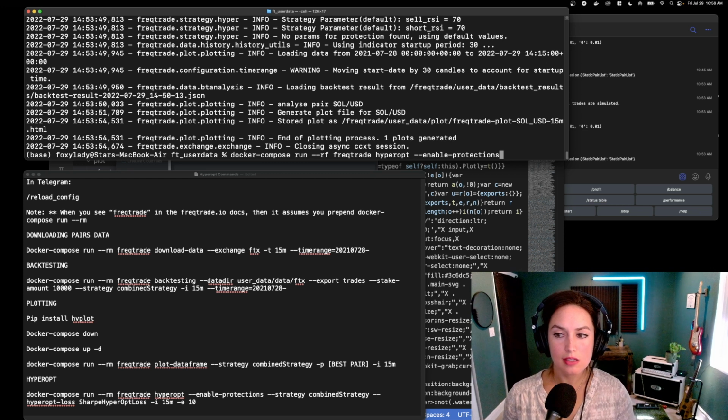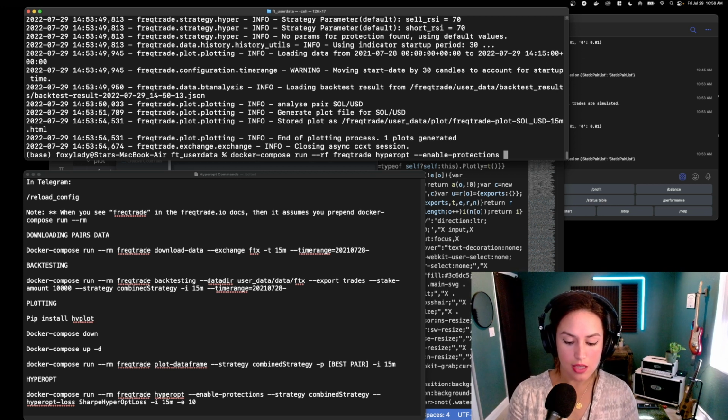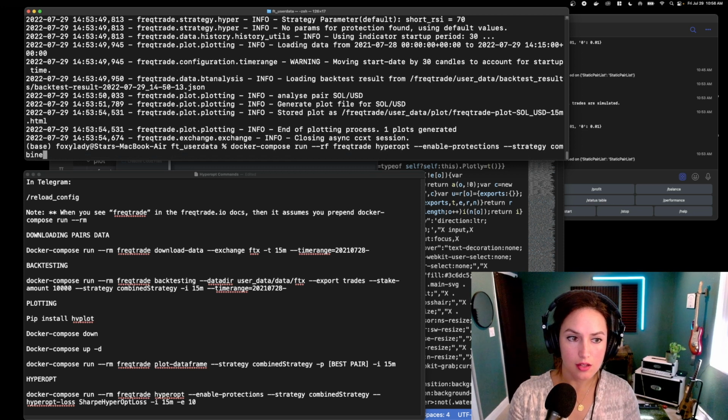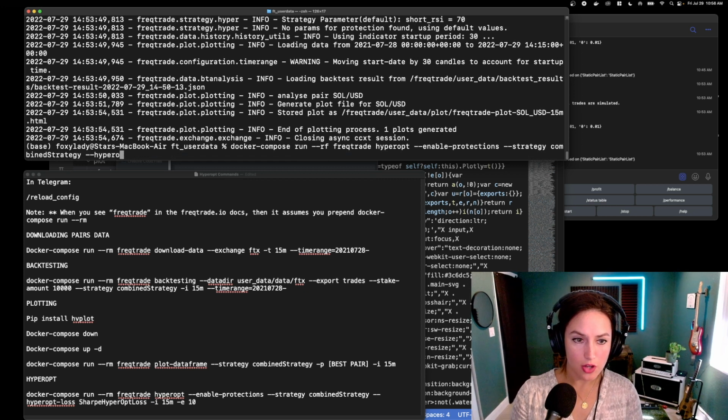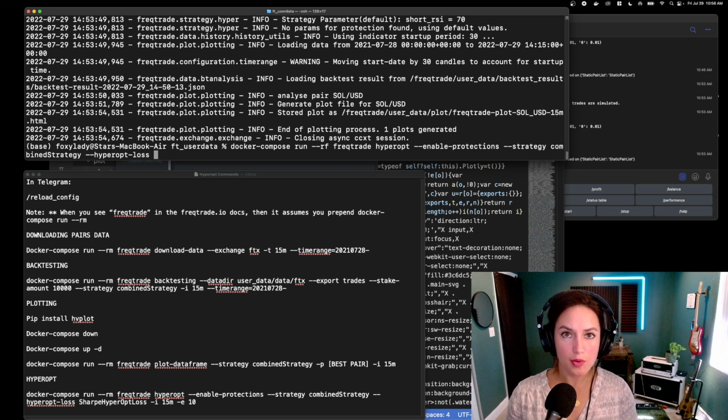The protections do make the Hyperopt process run a lot slower, but they're so worth it because they give you more features than you otherwise would have to prevent losses. So we're going to enable protections and then again use the strategy, combined strategy. And the Hyperopt loss function that we're going to define is Sharpe Hyperopt loss.